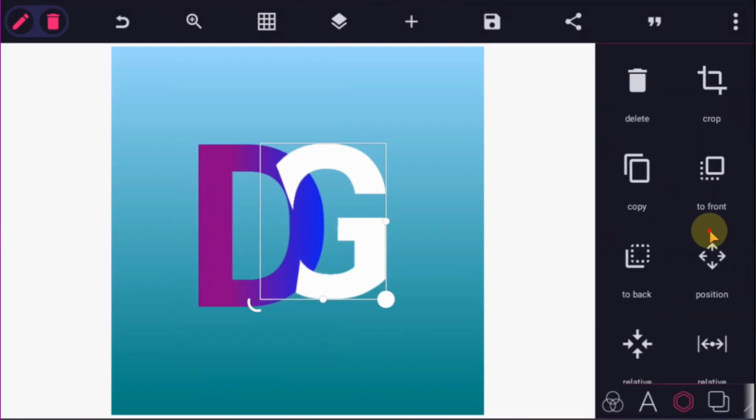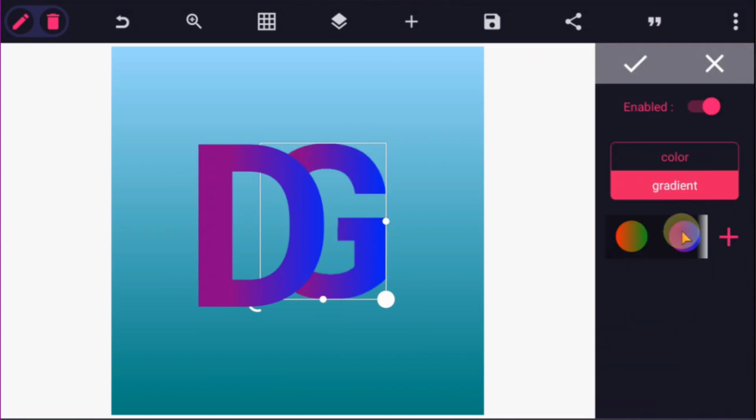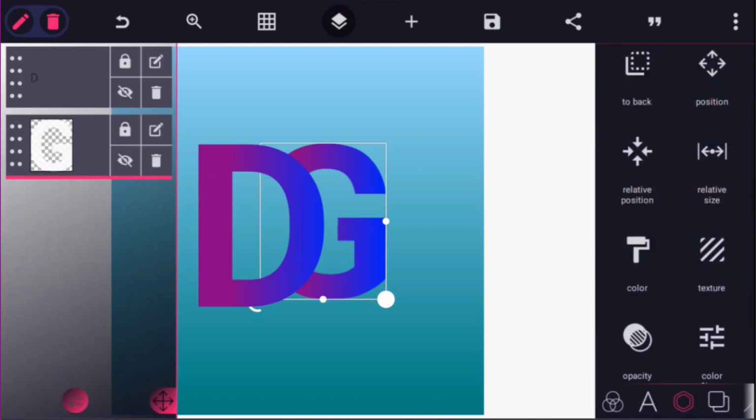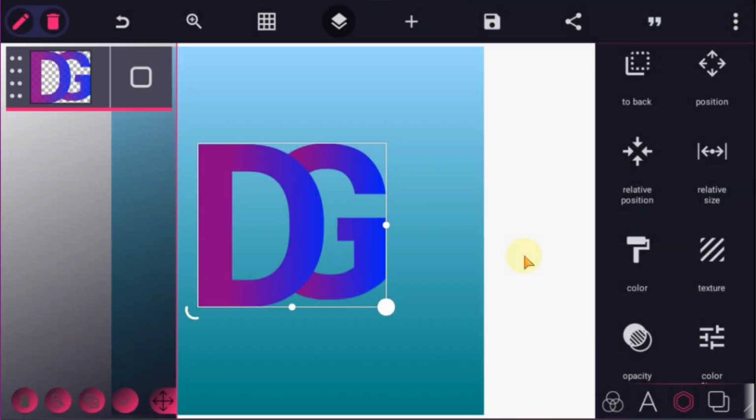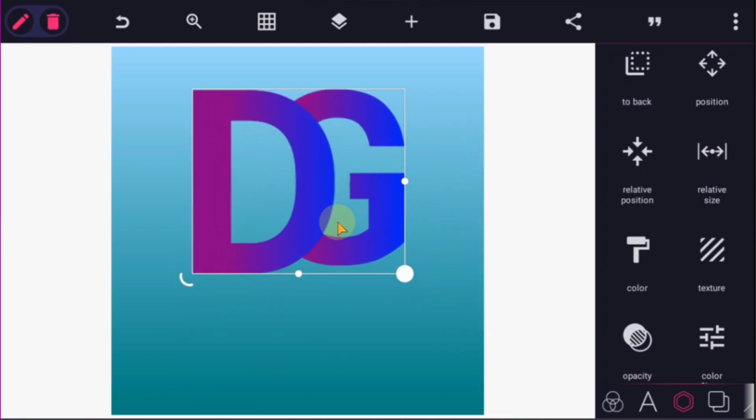Then I'll move this G to the back, make it to be at the back, and then change the color, because I want to use the same color, I can just select this same color like this. Good. So I'm done with this. I'll have to merge these two things together, so they are now looking like one single logo like this.